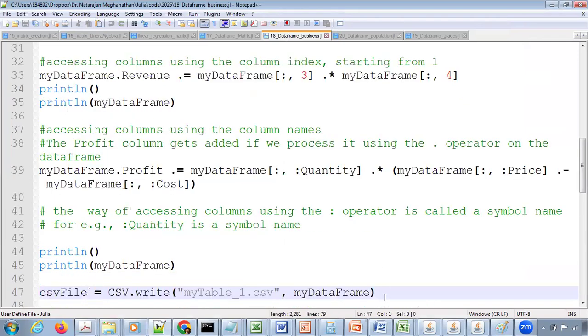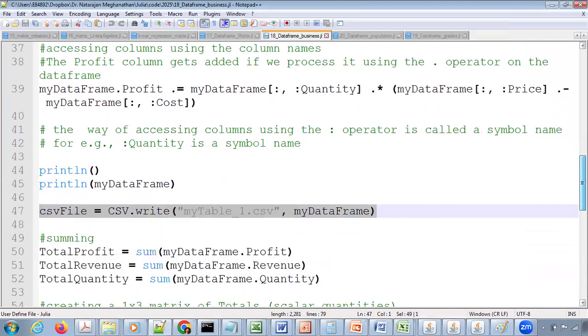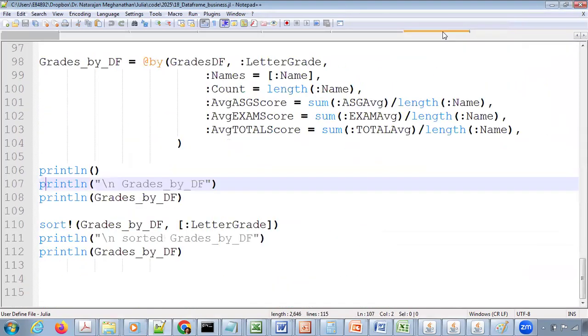like here. So you can make use of this syntax to write a data frame to a CSV file. So you can write this statistical analysis, the grades by DF. If you sort it and enforce it, then the sorted order will be copied to the CSV file. So let's stop with this.